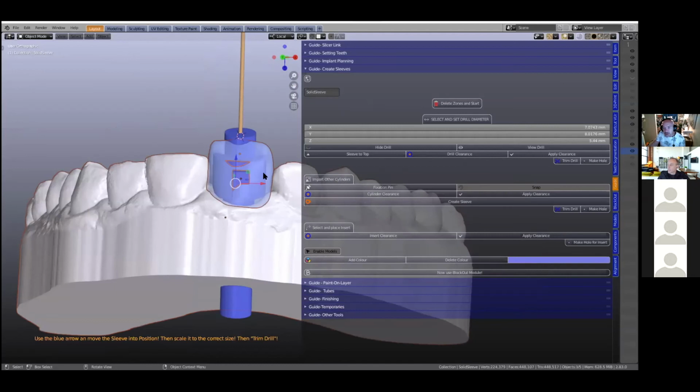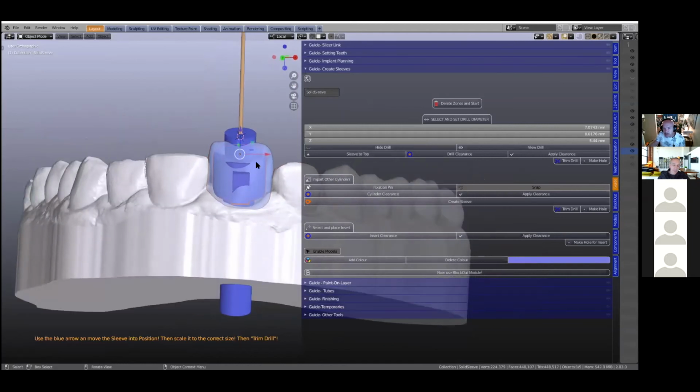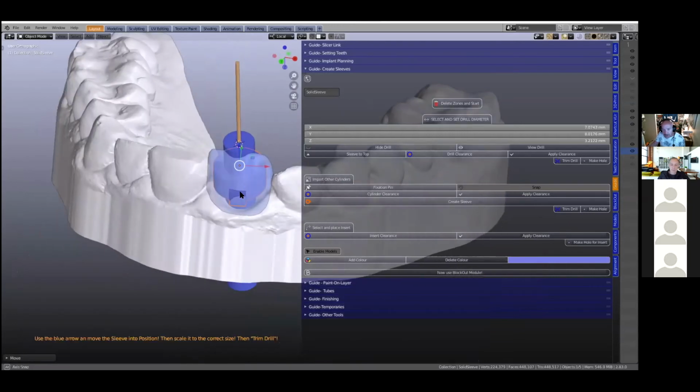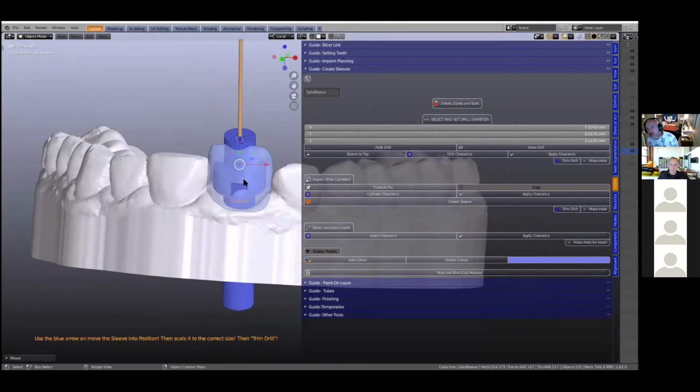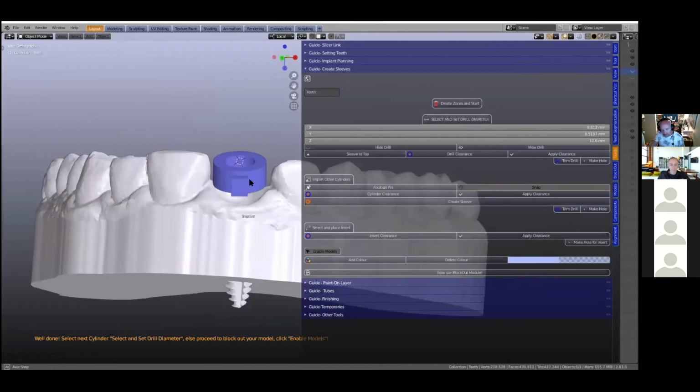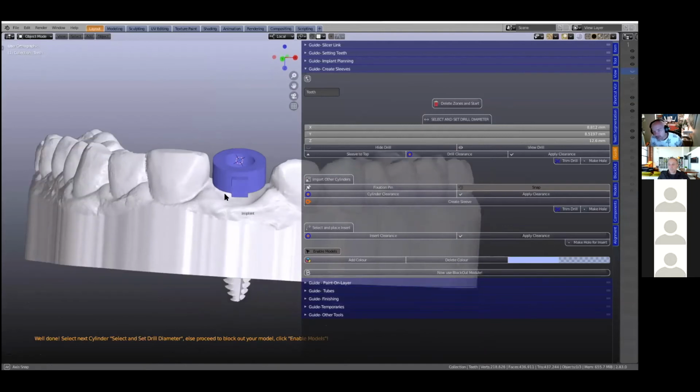So here, for example, we'll take this up a bit, scale in the Z direction and down a bit like this, and we can make it thinner or thicker. It's fine as long as it's thick enough to print. And then we're going to click on trim drill and make hole. Okay, and so that's made our hole, and we can then proceed and finish the guide.